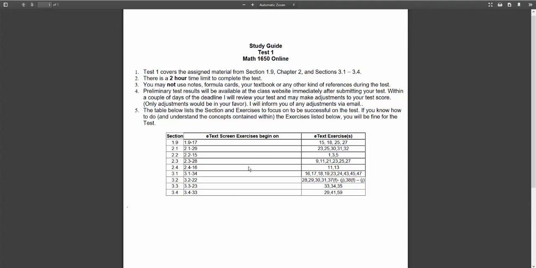In the study guide, you can see a table showing a section, the EText screen that the exercises begin on, and the exercises you should focus on to get ready for the test. So that's the study guide.